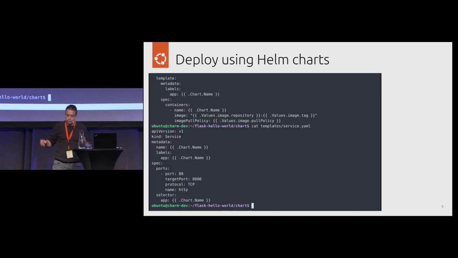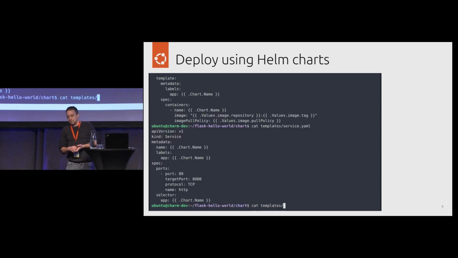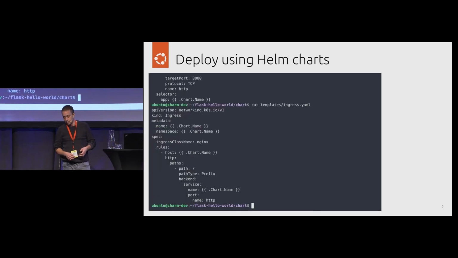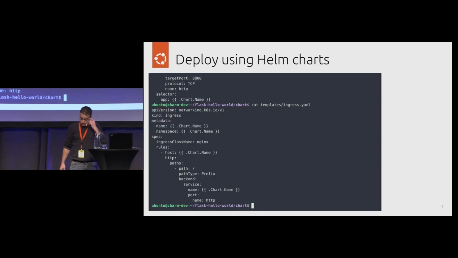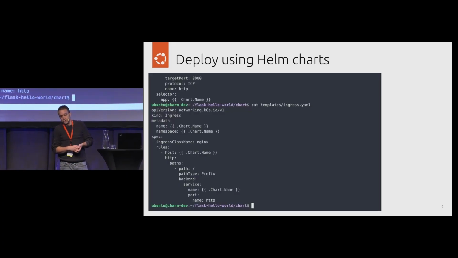Well, that's half true, half false, depending on your CNI. But the proper way of being able to access the cluster is to use something like an ingress. That's what we will do here. We will simply create an ingress manifest that will make the host page route to the Kubernetes service.